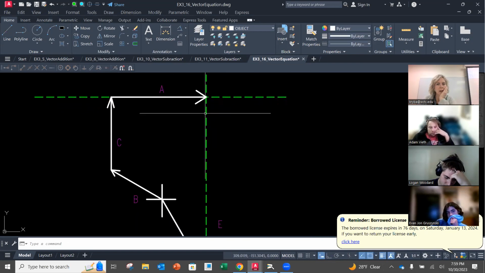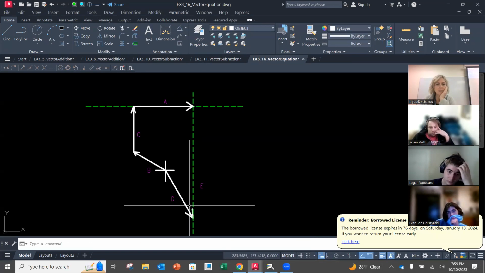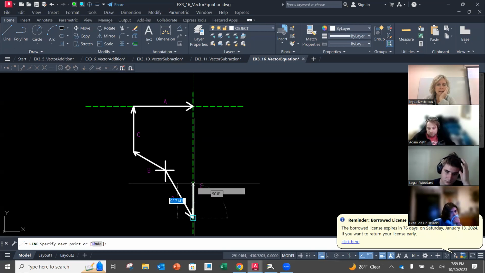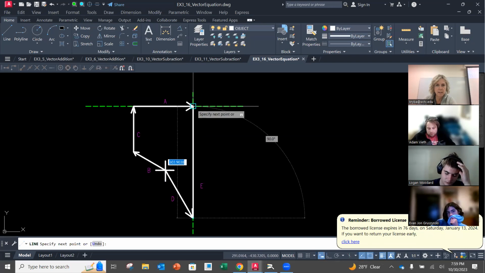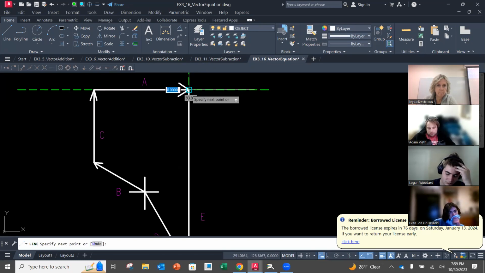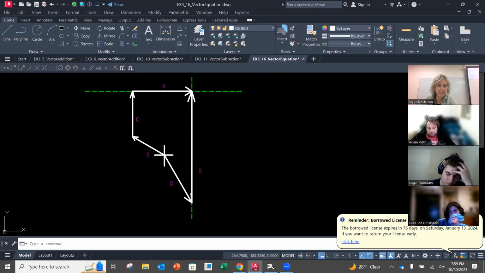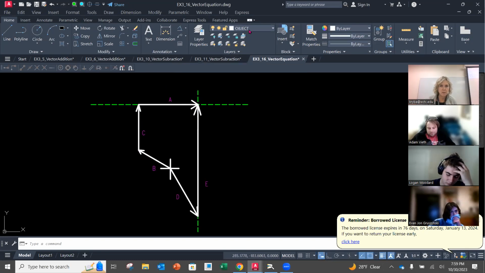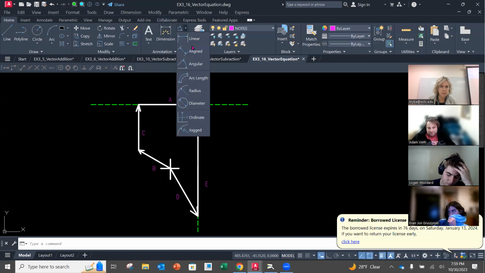Okay. And now I'm going to do that same thing for E. D plus E. So here, the tail of E is going to start at the tip of D, and it's going to go to the tip of A, or the intersection of those two lines. And then the tip is going to be right here for E. Okay. So now the only thing we need to do is measure the magnitude of each one of those.